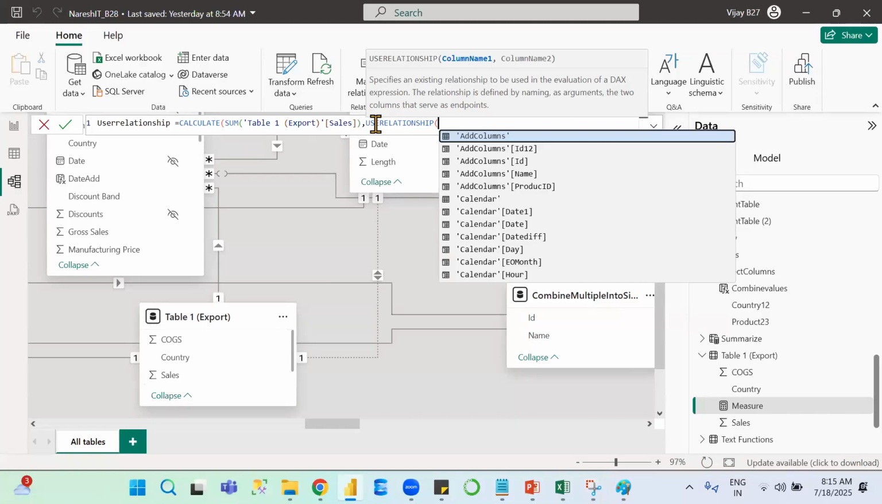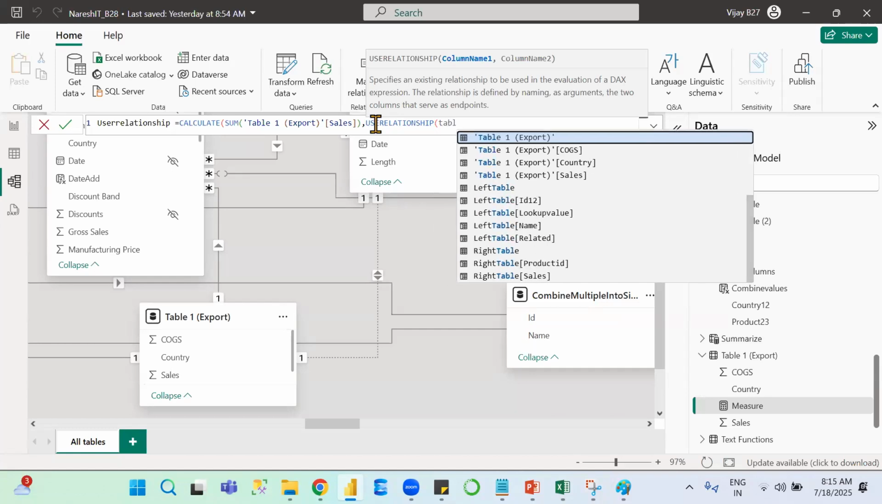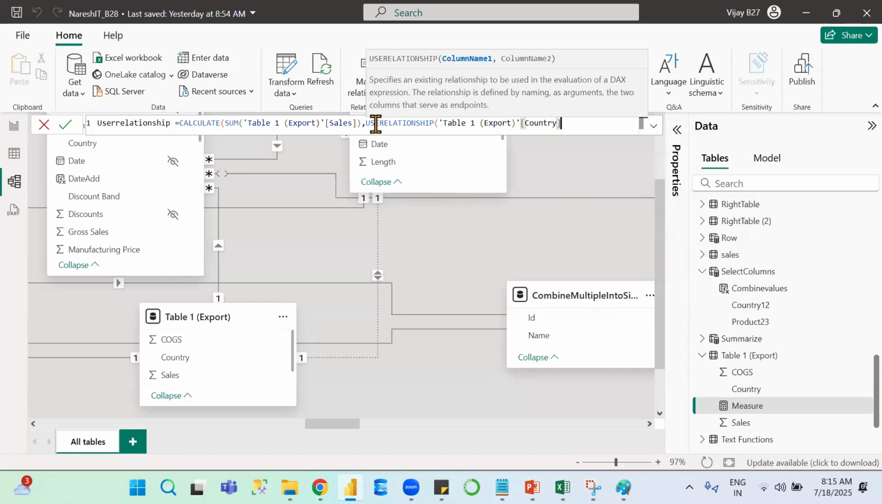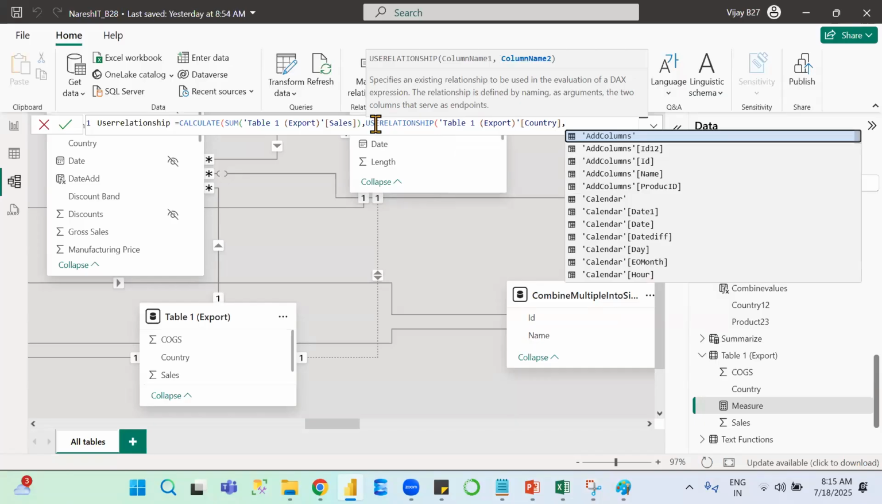Here, what columns do you need to pass inside USERELATIONSHIP? What is the common column, the common column with which you provided a relationship that is inactive? Those common columns you have to mention here. Understand clearly? Now, in table 1, country, comma. In the other one, what is the other data set?